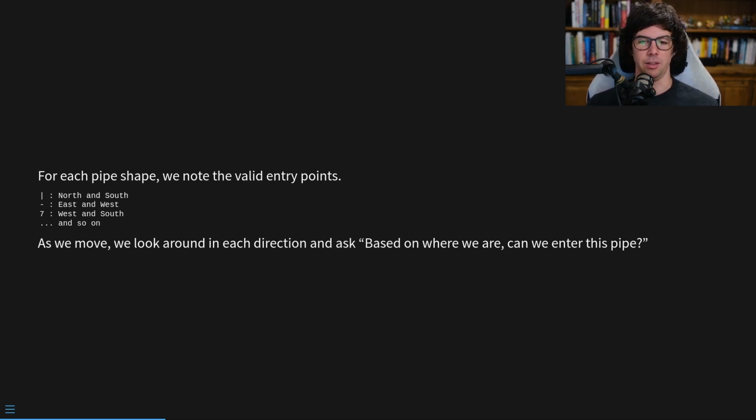Now let's have a look at the code for this puzzle. As always, if you want to see the full solution to today's puzzle or any of them up to day 18 where I stopped, there's a linked GitHub repository down below.